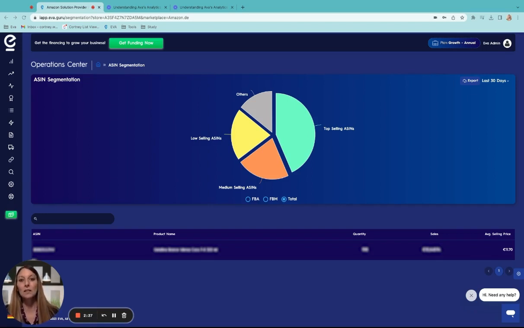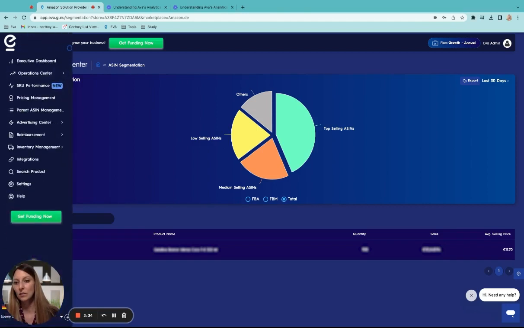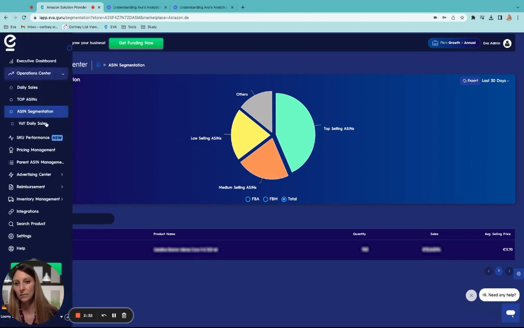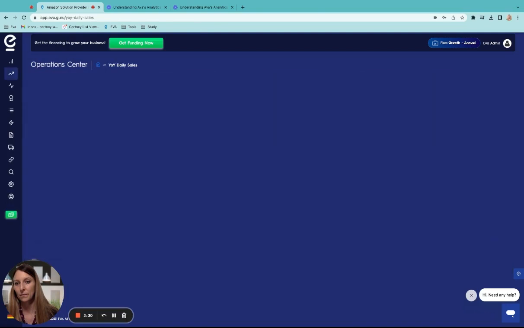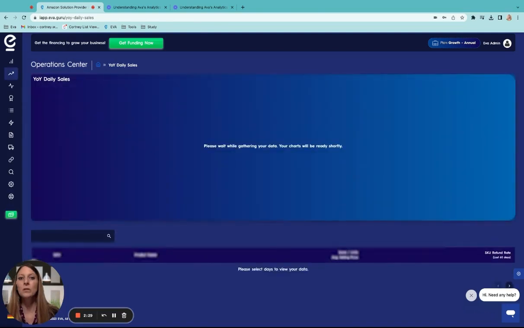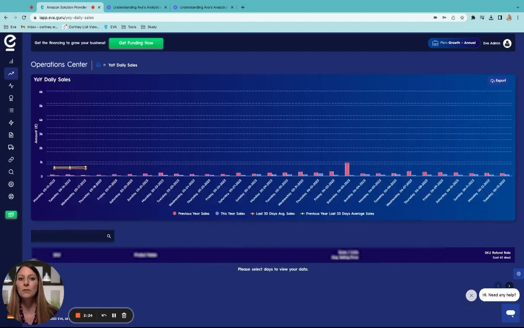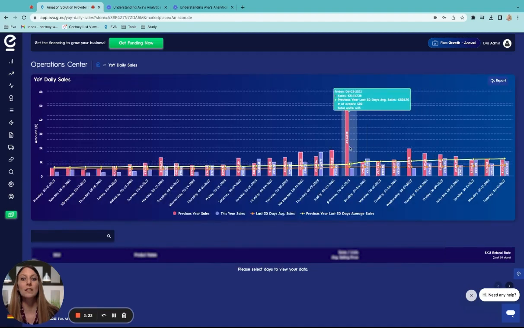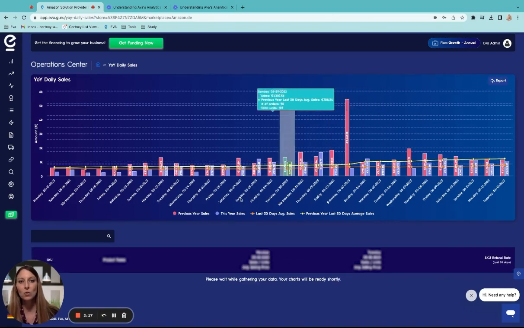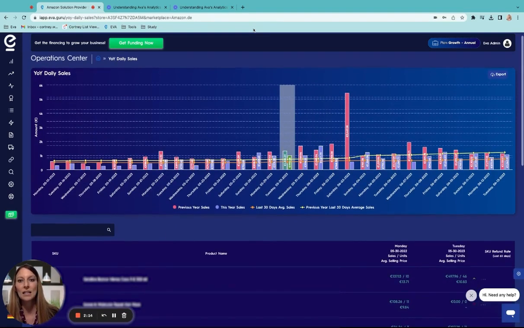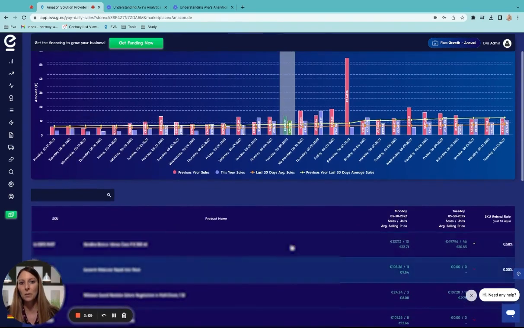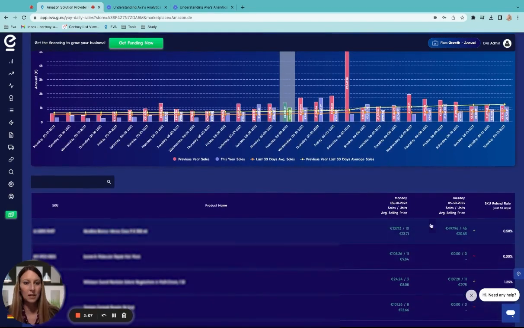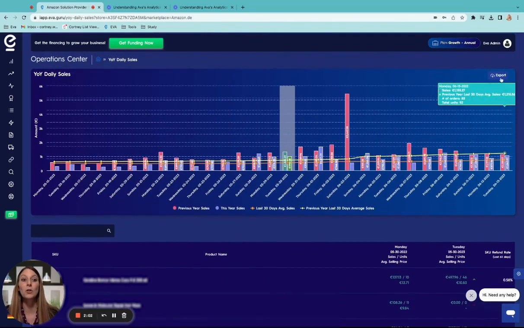And the last stop is the year-over-year daily sales. So similar to daily sales, the only difference here is that we compare today with the last year's today. Again, you can hover your mouse over the graph and see some details, and you can also click on it and scroll down to see the details for that day and the same day a year prior in comparison. So right here, you'll see this day and then a year ago, this day. And don't forget, you can always export this information.